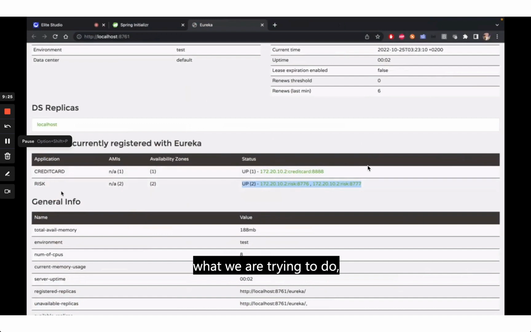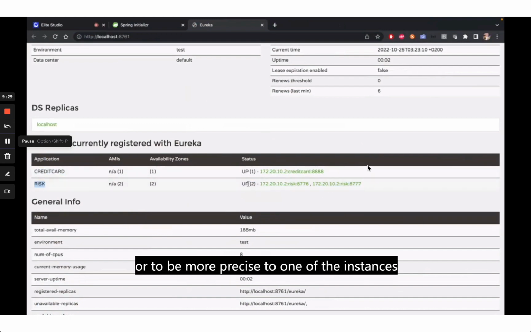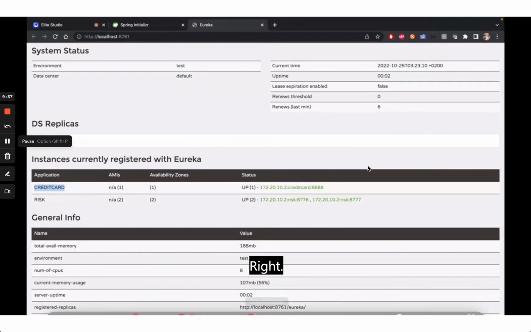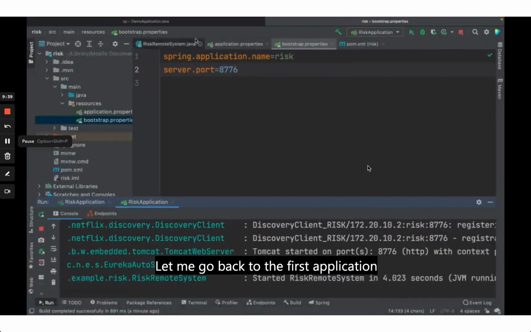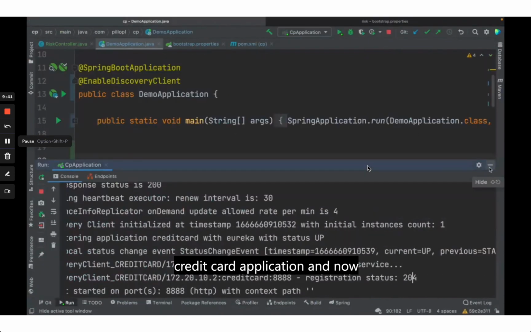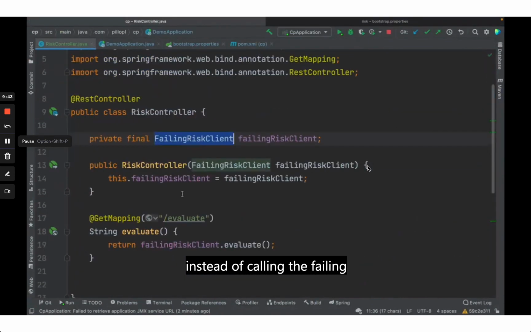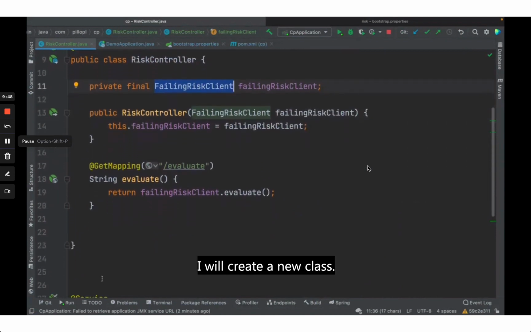And now what we are trying to do is connect from credit card to the risk application, or to be more precise, to one of the instances of the risk application, to evaluate risk when someone applies for a credit card. All right. Let me go back to the first application, the credit card application. And now, instead of calling the failing risk client from the previous demo, I will create a new class.